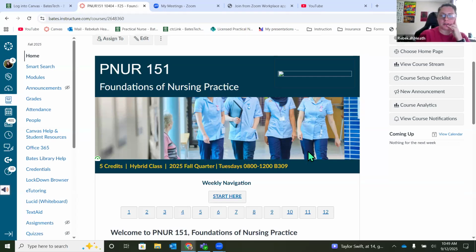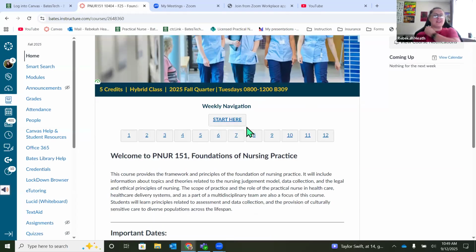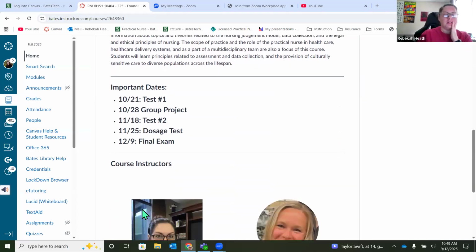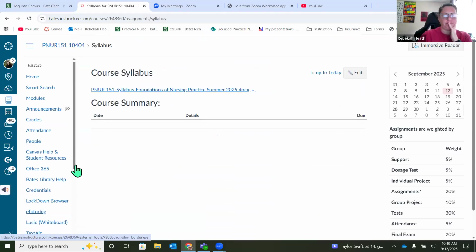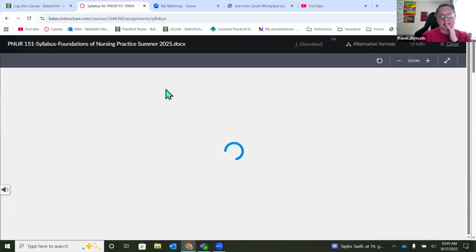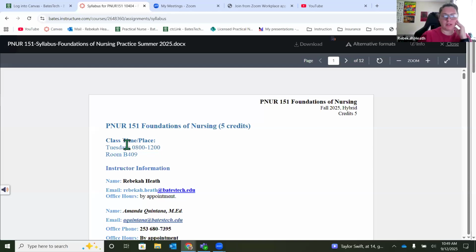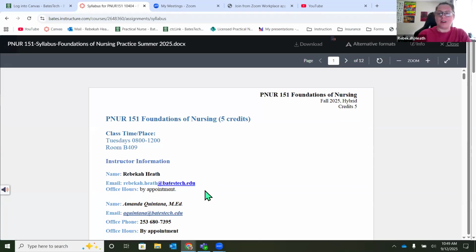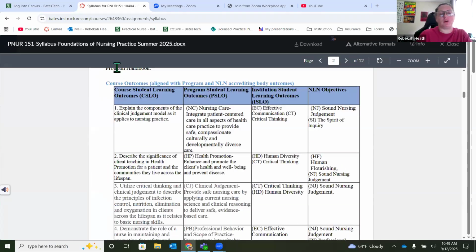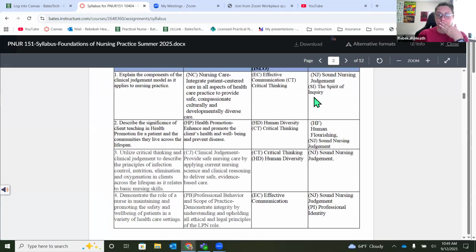So this should look similar to our normal classes that you have seen, with our weekly modules being hyperlinked here. Let's go and look at the syllabus really quick. There we are. So for the syllabus, there are some things I'm not going to go over, but I will put our office hours on here when we set our office schedule. We do have our course student learning outcomes here, and they're all linked to show how they are related to program outcomes, institutional outcomes, and even the NLN or National League of Nursing objectives.